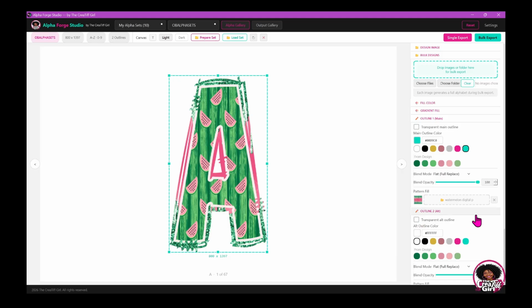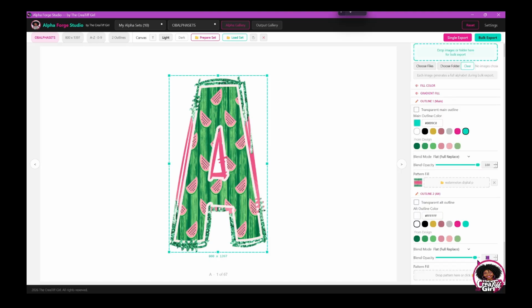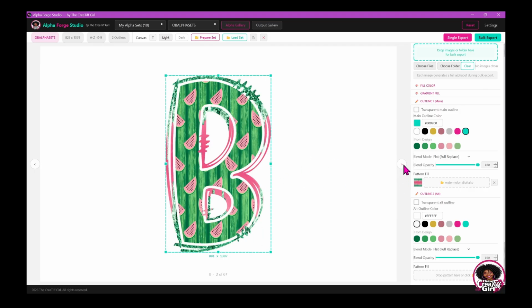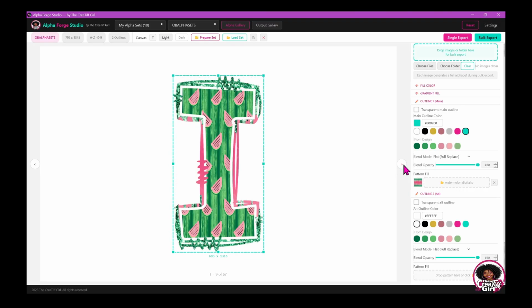And let's see here. You want to make sure that you have your opacity turned up to 100%, because there are blend modes which are more useful when you're using embroidery alpha sets where you need to change the color of the trim. Okay, so we have that created, and you can just scroll through and see it on all the letters. I think that is so cute.